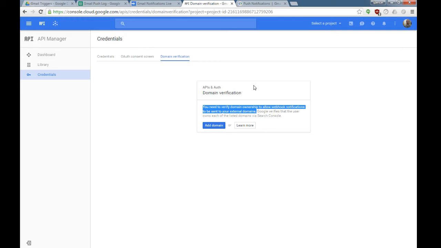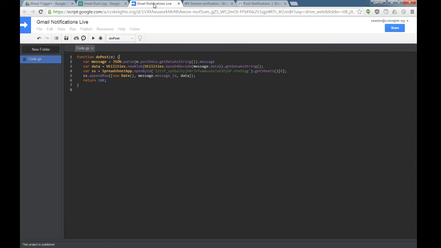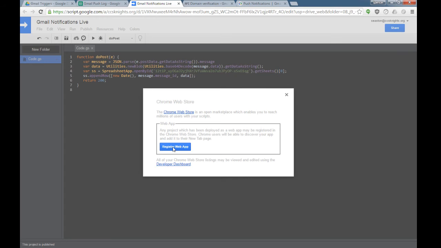So as of right now, there's only one way to verify ownership, and that is to publish it to the Chrome Web Store. There is another method that is coming online, being able to pass a meta tag back to Webmaster Tools. But as of right now, there's an open issue on that as it doesn't work properly. So to verify domain ownership, we're going to go to Publish, and we're going to click Register in Chrome Web Store. And we're going to click Register Web App.